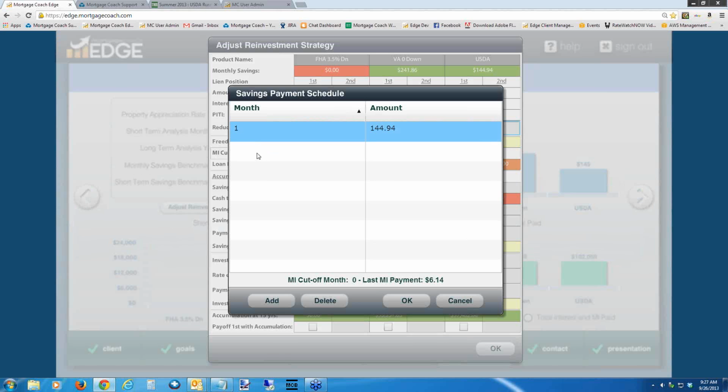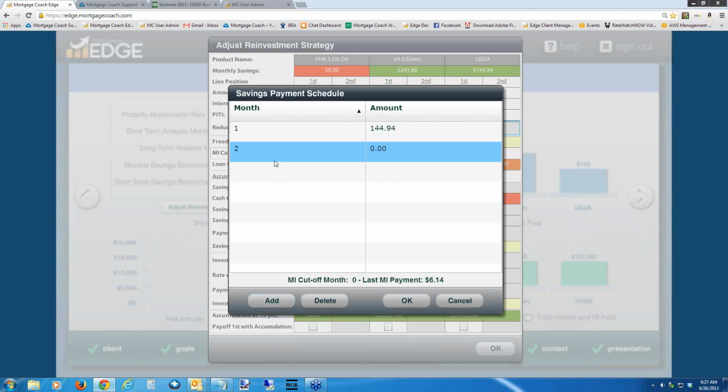And I can add a variable, say I'll add a line item. At month 60, I'm going to reapply that MI. Let's say it was $100 of MI. So this payment now becomes $244.94. And then it'll carry on like that for the life of the loan going forward. This is kind of an interesting note: the last MI payment, $6.14 on this loan. So that's what it gets down to when it gets towards the end of the loan.